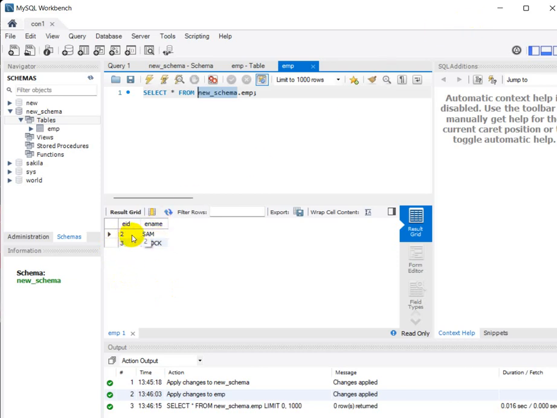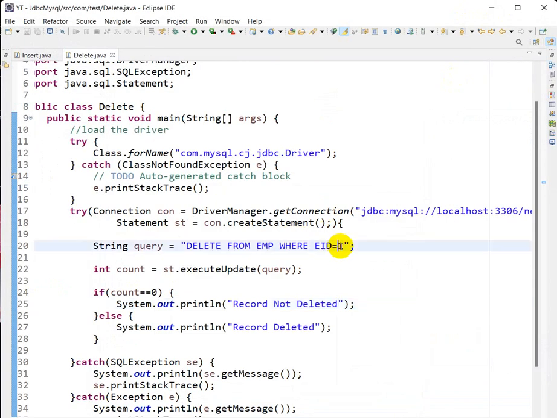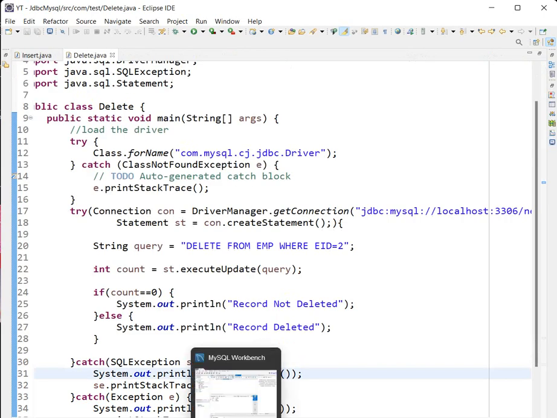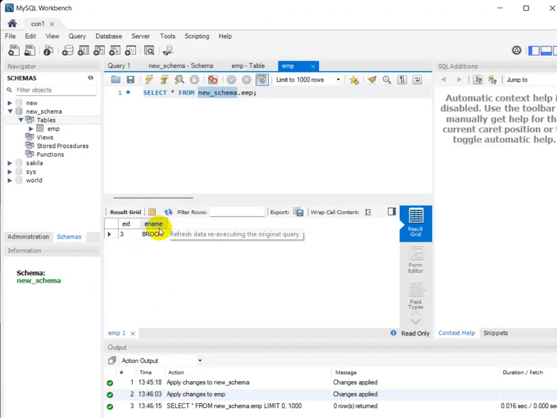Next, if I want to delete the record with employee ID 2, how can you do that? Go here and just change 1 to 2 and let's save this. Now let's execute with Ctrl F11 and here you find that the record is deleted. If we go to the database and refresh this, here you will find that the record with employee ID 2 is deleted.